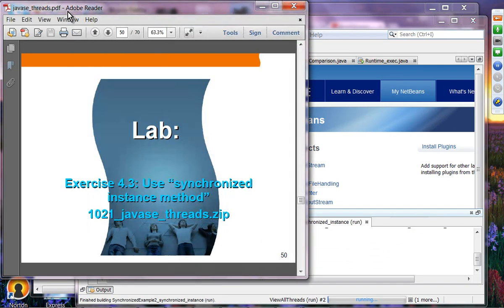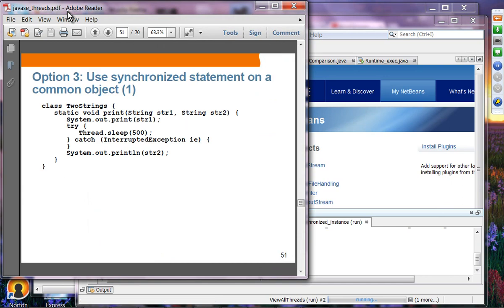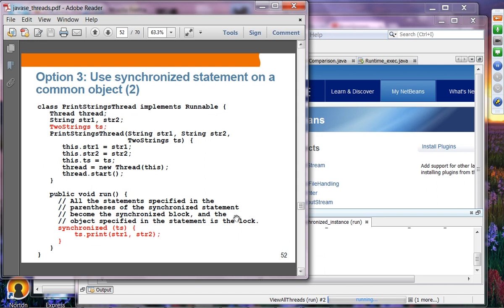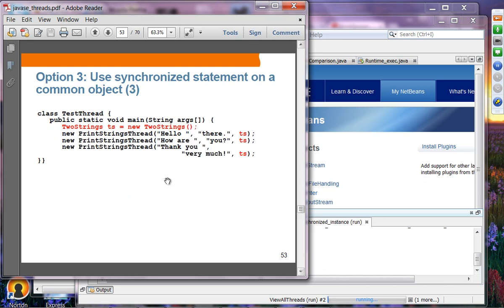All right. The last scheme is to use a synchronized statement on a common object. In this case, we are not really using synchronized on this particular code block. Instead, we are going to have a common object, so we're going to create two strings. Let's take a look at the main method first. We are going to create a common object, in this case two strings. Then we are going to pass that common object to each of these threads.